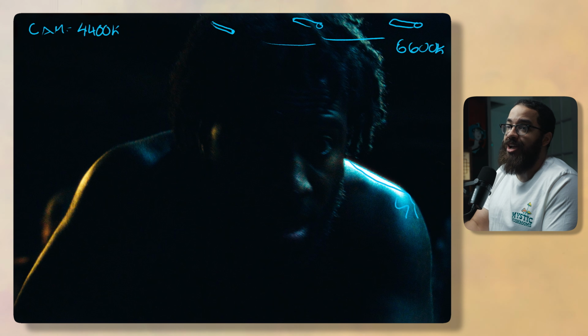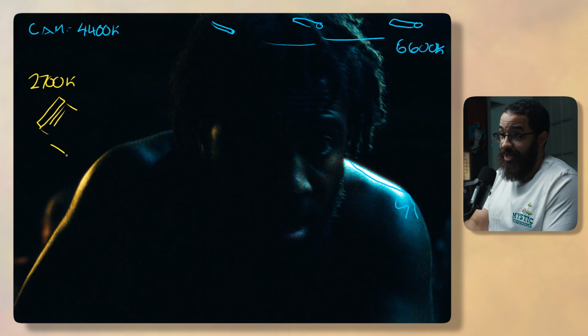And then we added a hair light, which is, you guessed it, the F22. That's the C version, but we just used the bicolor function, double diffused with the grid, so we're not spilling anywhere. And this is set to 2700 Kelvin. That is giving us that orange look here.